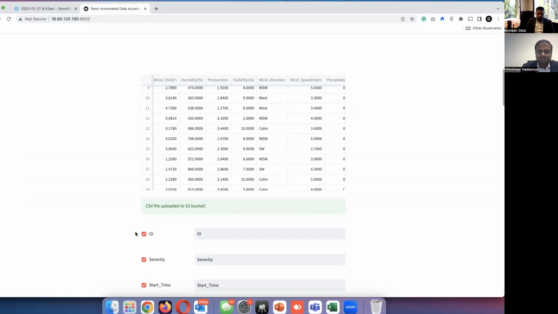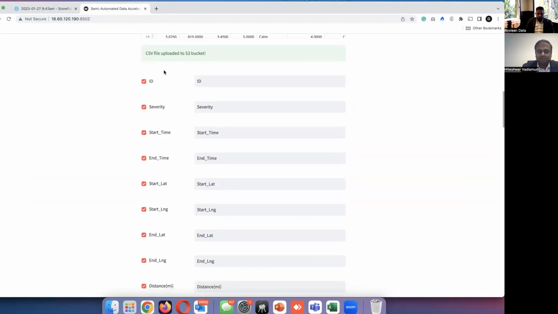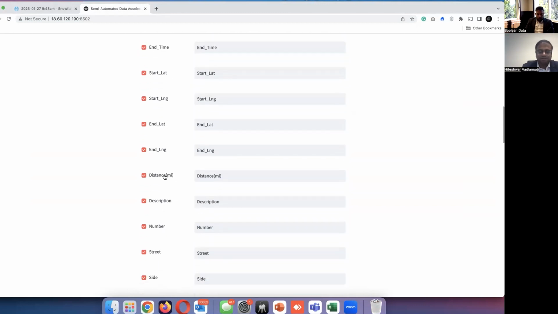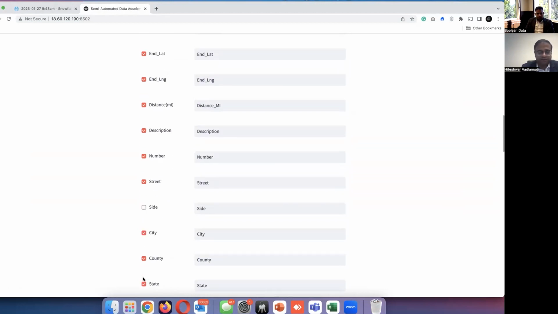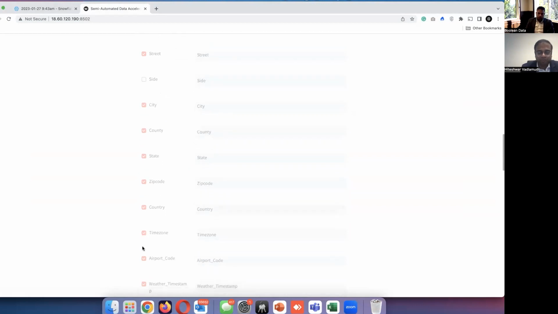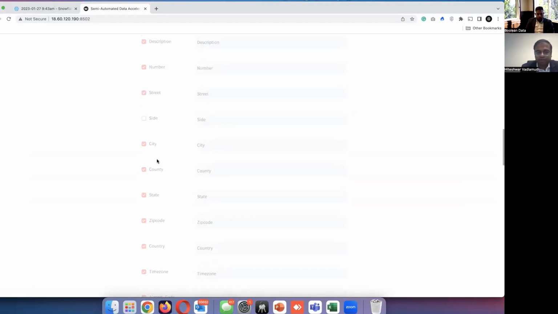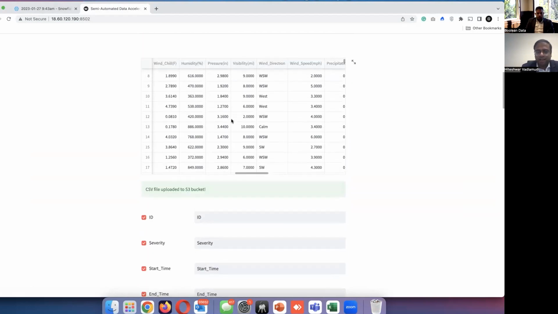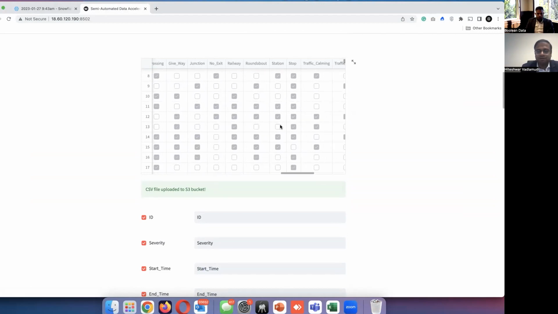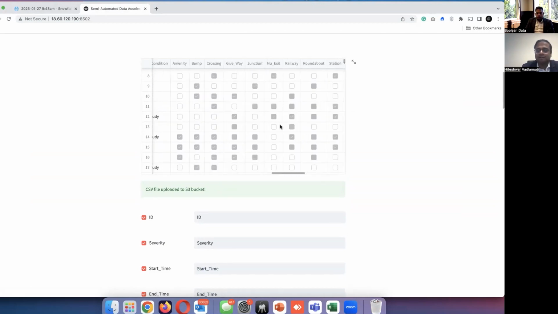And these are all the columns that are in the CSV file that's already uploaded to your S3 bucket. And say, for example, the column in the CSV file is distance with MI, but I don't like the way it is represented. I can change the names of the column. I don't want to import side. It is not relevant for me. I don't want to import airport code. It is not relevant for me. You can pick and choose the columns that you want. And this gives you a snapshot of how the import finally looks.